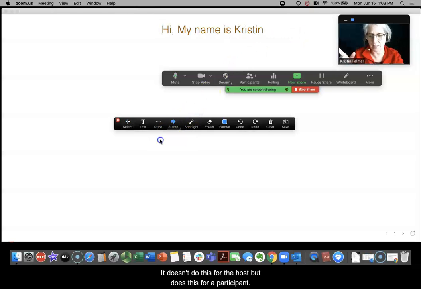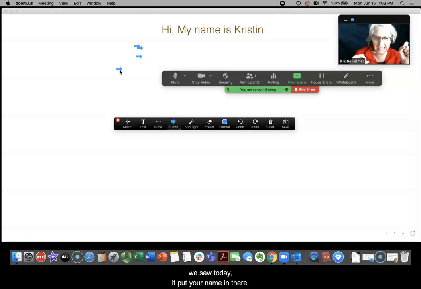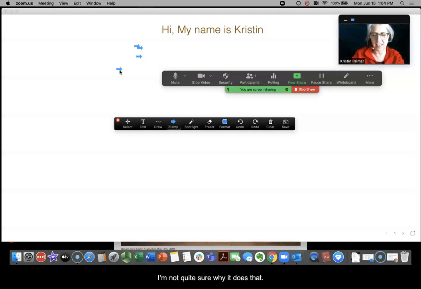Stamps, what we learned today in class is if you use the arrow stamp, it doesn't do this for a host, but it does this for a participant. If you put your stamp on it, as the participant, we saw today, it put your name in there. As the host, it doesn't. I'm not quite sure why it does that.